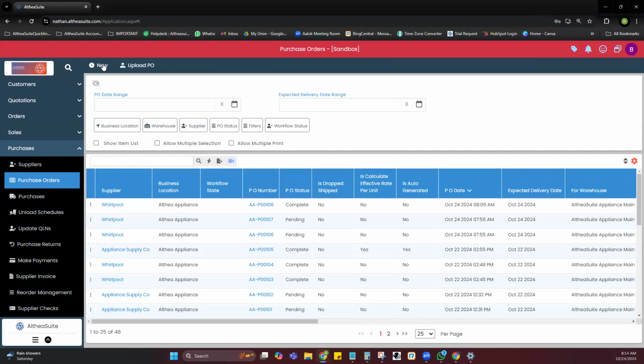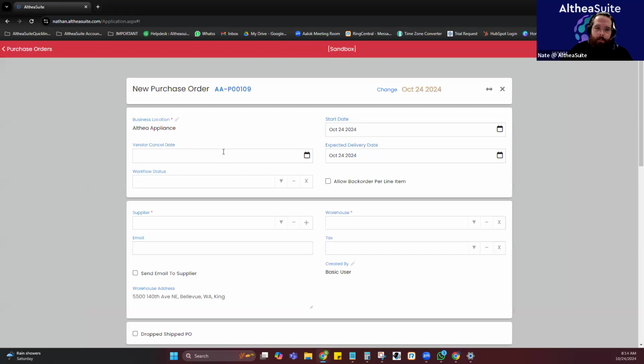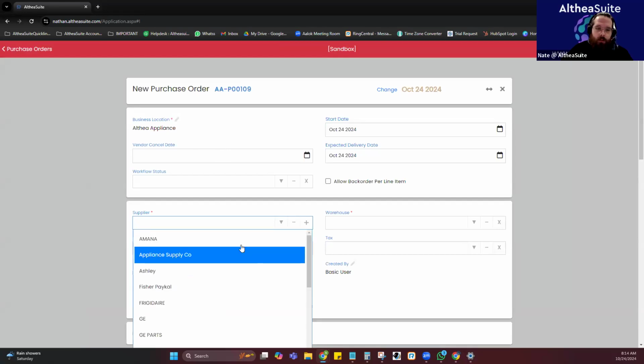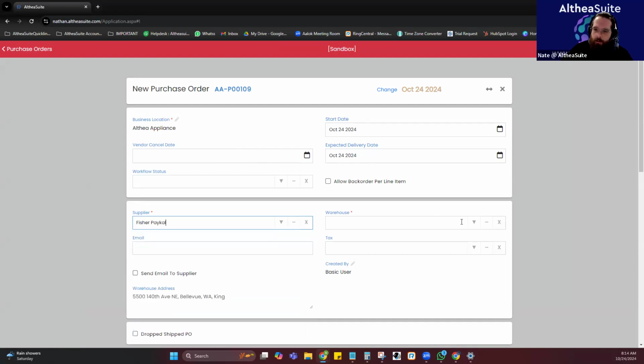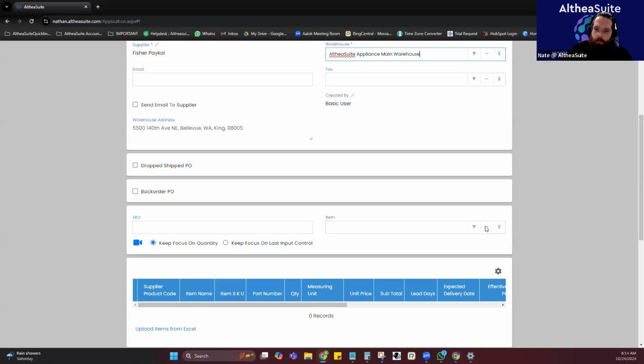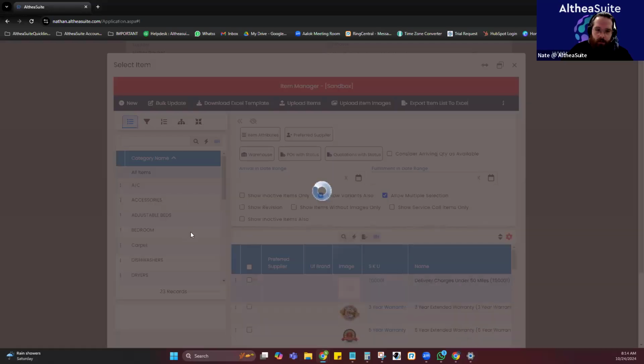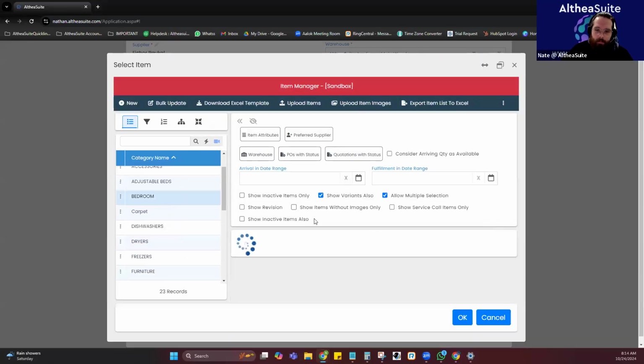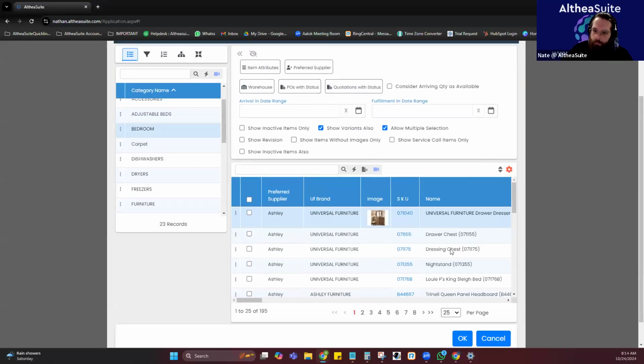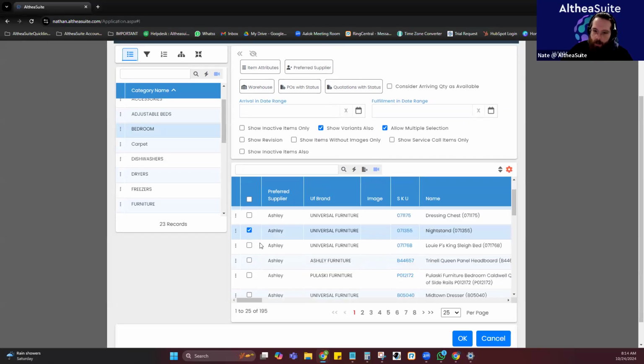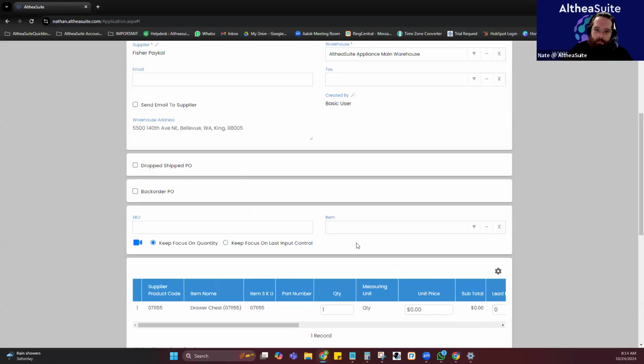So if you're creating a PO or any stock back order POs for any furniture, let me show you what that is. I'll just use Fisher Paykel for now. So let me go and grab some furniture. I do have some furniture in my account. I'll just grab a chest. Looks like these are coming from Ashley. I'll go grab a couple things.